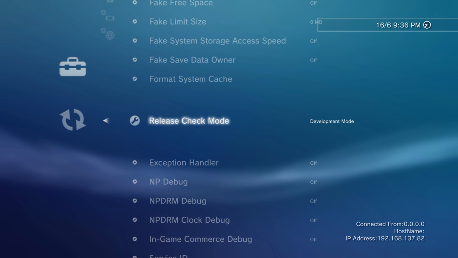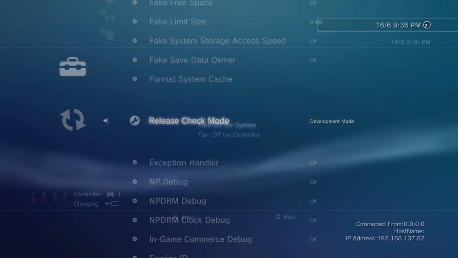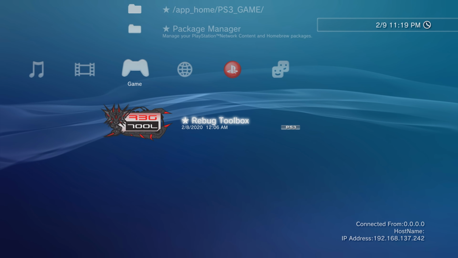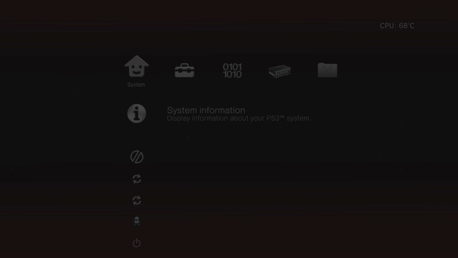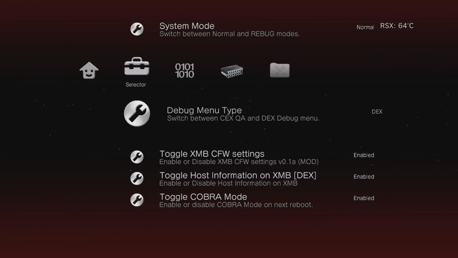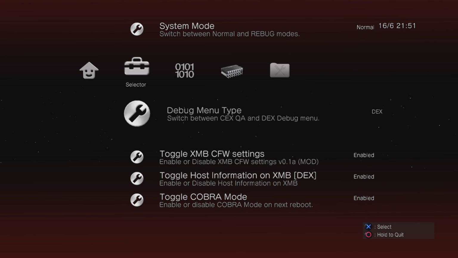But if it's set to development mode, then it will be able to connect to your console. This should be set by default. It's only if you've changed it at some point in the past and forgot to change it back. That can sometimes happen. And if you don't have the release check mode in your debug settings, then it could be because you are using the KEX debug settings instead of the DEX debug settings. So if you run the Rebug Toolbox and then change the debug menu type from KEX QA to DEX.